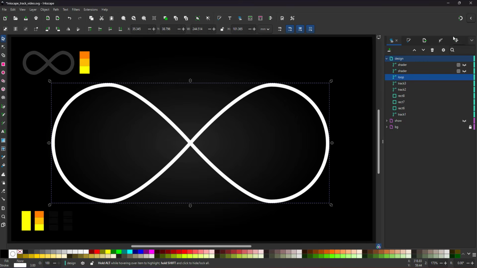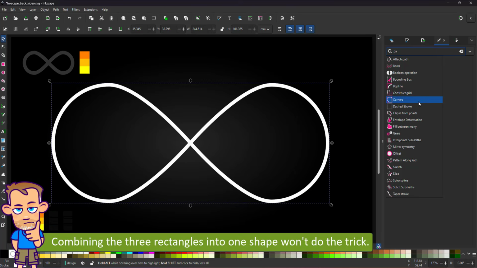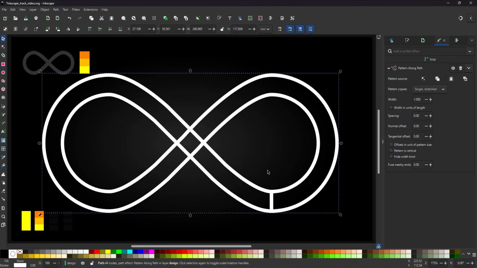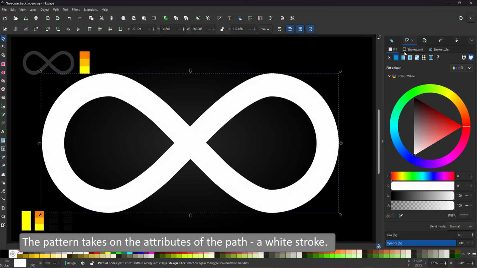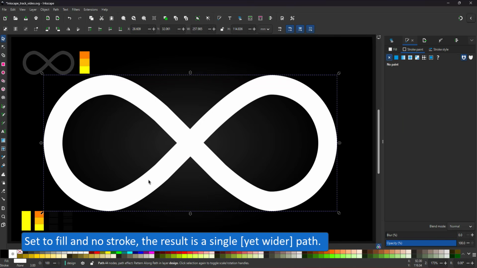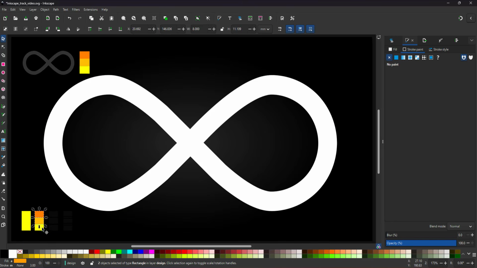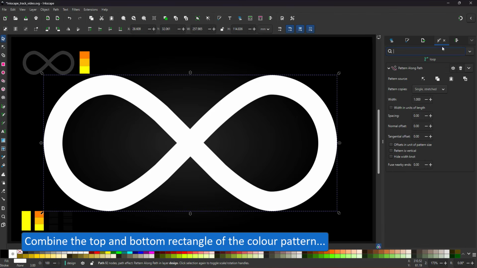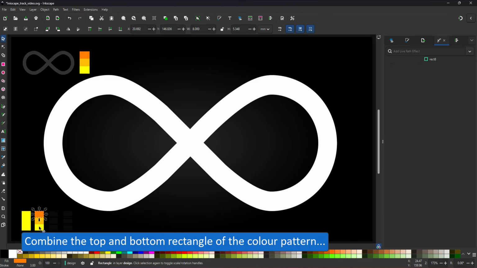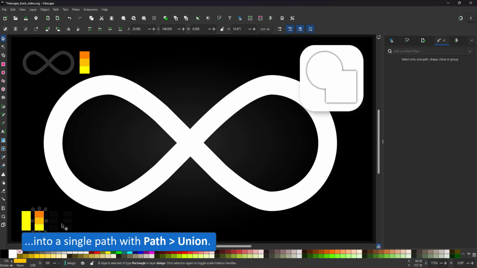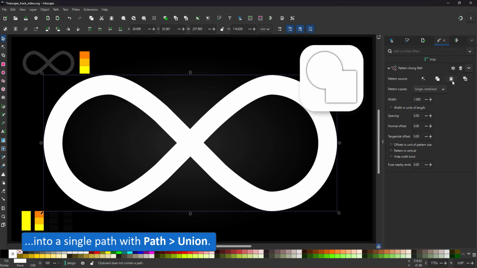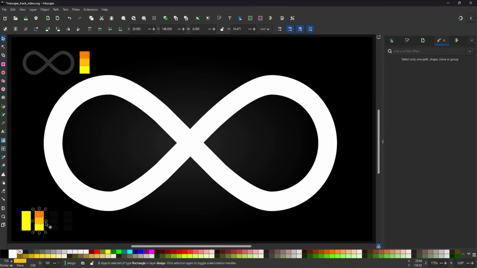When I combine my 3 colors with a path union and place them as the pattern along the path, it inherits the attributes of the loop. I turn the stroke off and set it to fill and end up with a single yet wider path. When I skip the center, the mid-orange tone, and just combine the top and bottom using the path union, and use this resulting path as the pattern for the loop, I end up with 2 loops intersecting in the center.